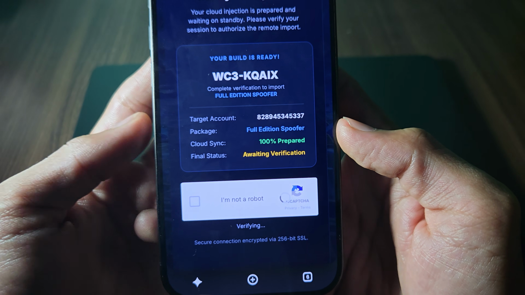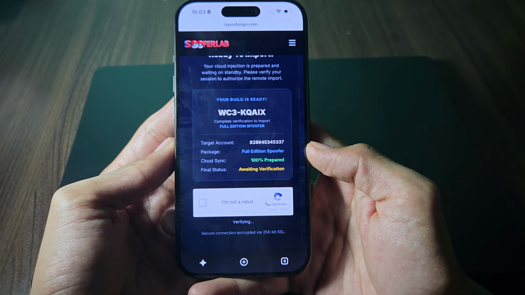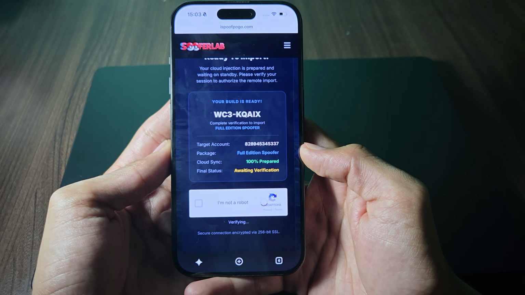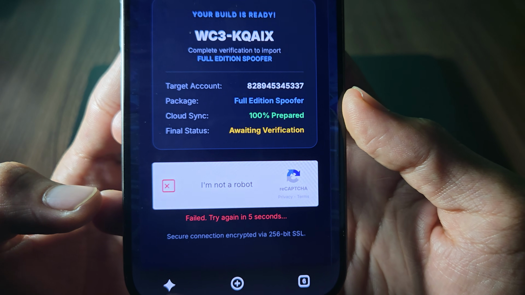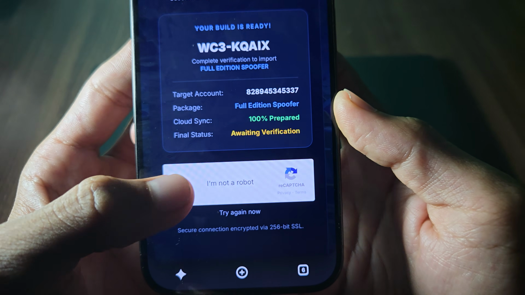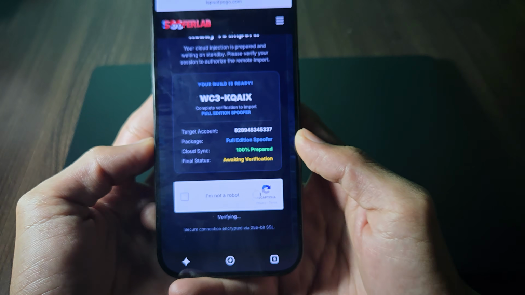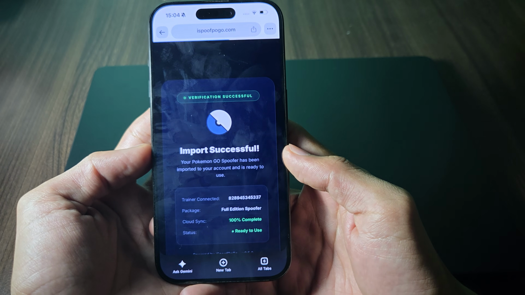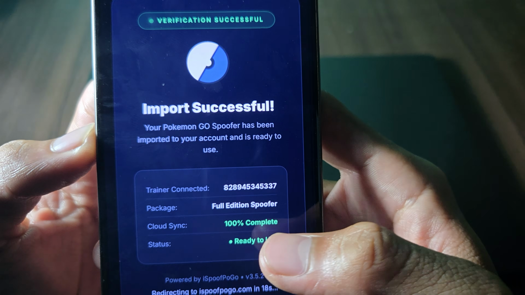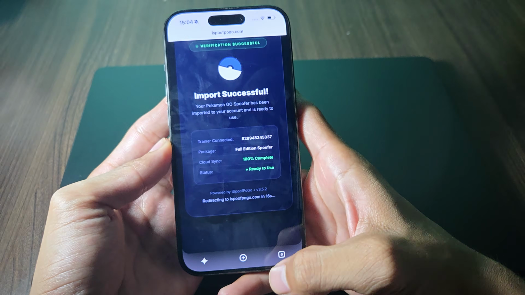So alright, sorry, so I'm just going to click it again and you guys can see it is verifying right now. So alright, sometimes it fails. I think it's because of the high traffic, so I'm just gonna go ahead and try it again. And alright, so finally we are being verified. So alright, finally we are verified and our import is successful, 100% complete and ready to use.